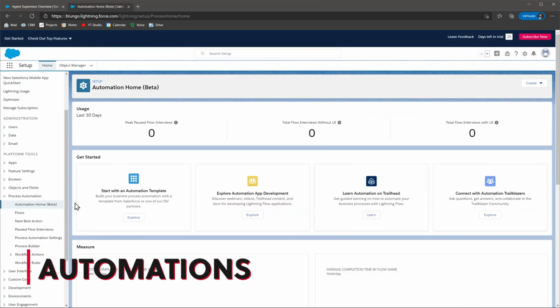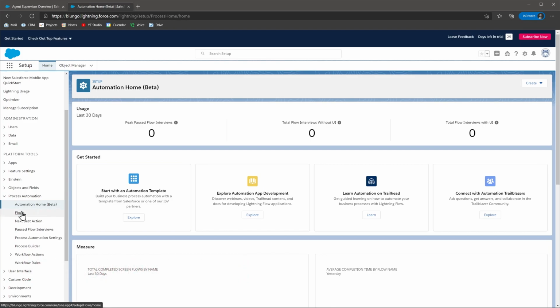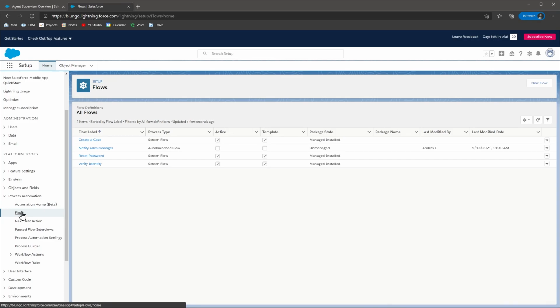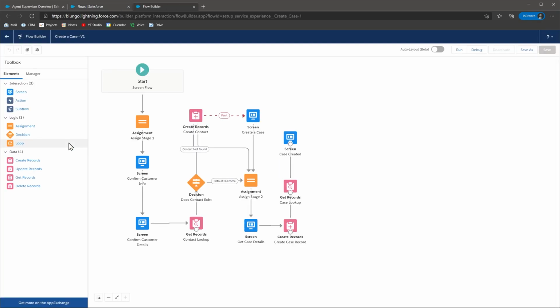Okay, let's review the automations. We have an entire section just for automations in the settings. There are two main features here. The first one is flows. You can create very complex flows that will automate processes across all your apps and objects. You can create simple flows like sending notifications or very complex flows like creating a new case. There are a lot of options to choose from regarding triggers and actions.